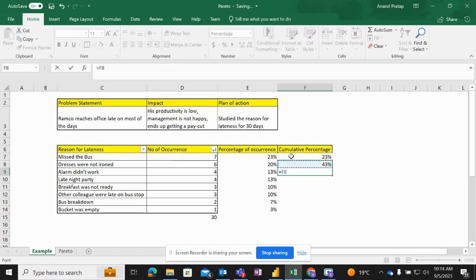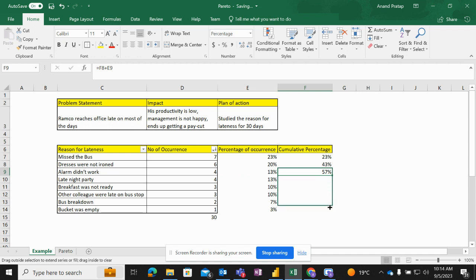Similarly, we'll keep adding all the line items one by one. All right. Now, if you drag it, it will give you 100%, which means if we use the cumulative formula, it will give me 100% of the reasons why he was getting late.